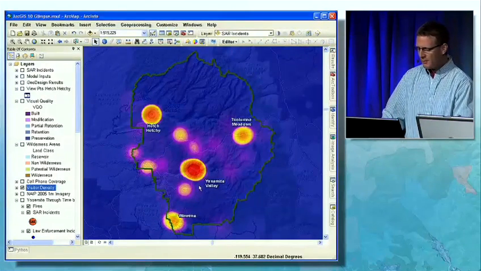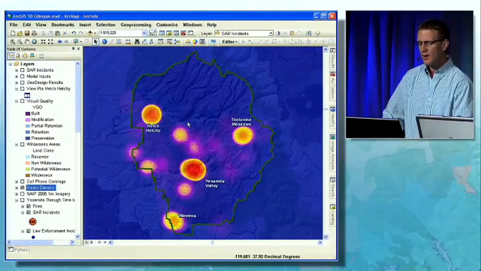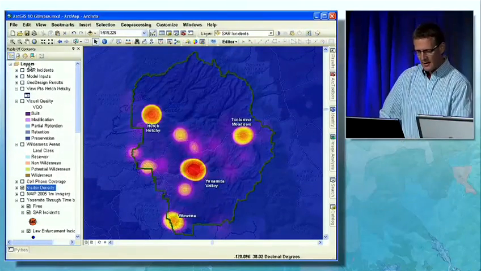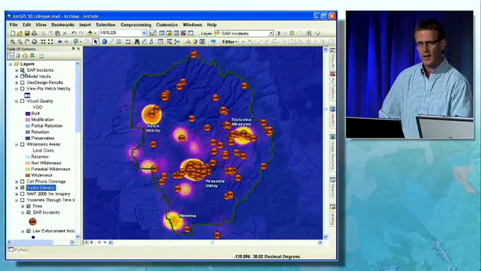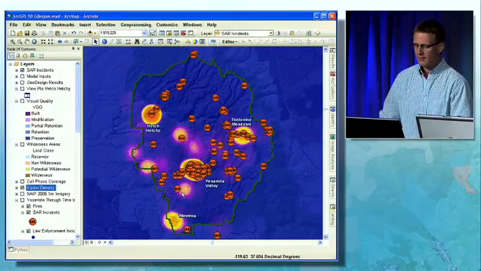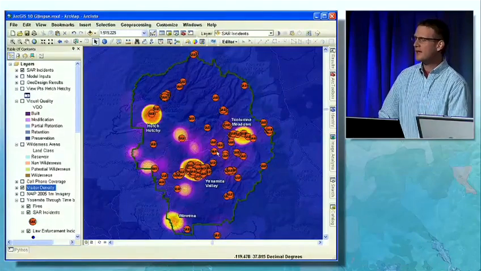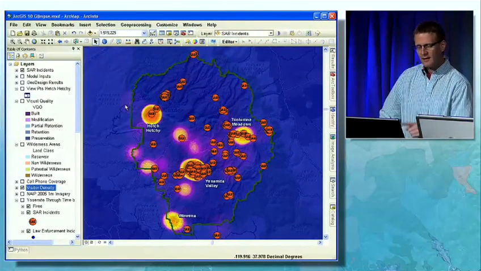So from this information, you can see that people congregate in the park in the lower valley and a few other locations like Hetch Hetchy Reservoir and a couple other places. How does that relate to search and rescue? Well, people need to be rescued where they are, and they congregate, but also in the backcountry when they get off by themselves and get into trouble.